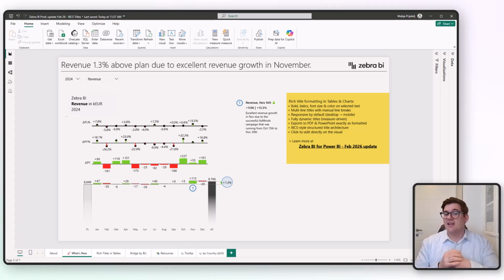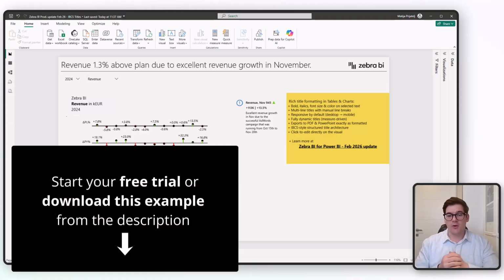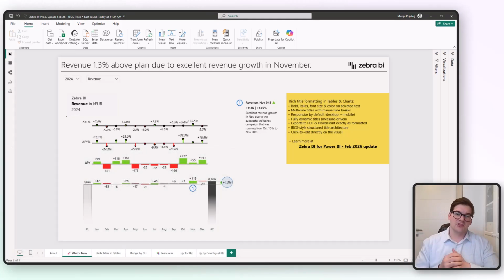And if you're building executive dashboards, P&Ls, or sales performance reports like we see here, you'll want to see this one. You can download the file from the description below and follow along to get ideas on where and how to use this feature.